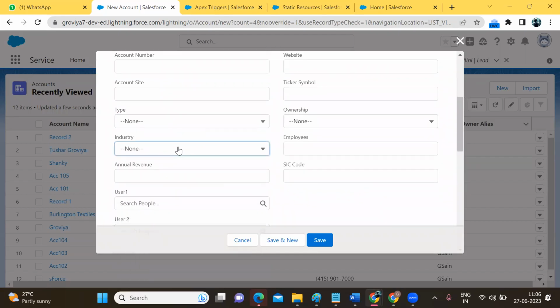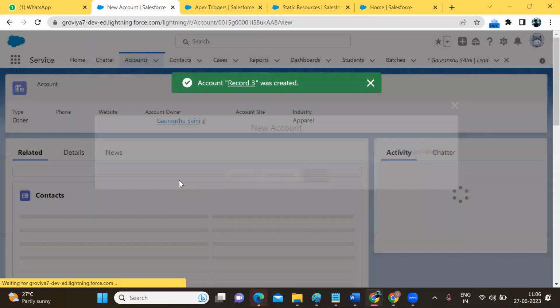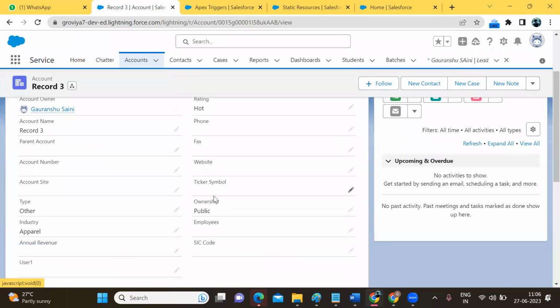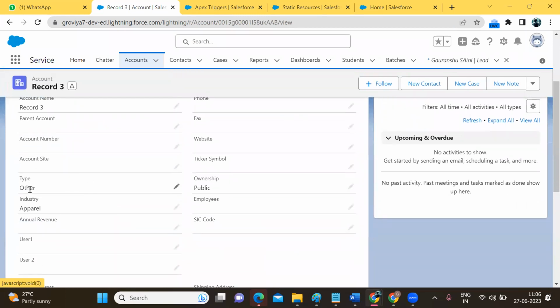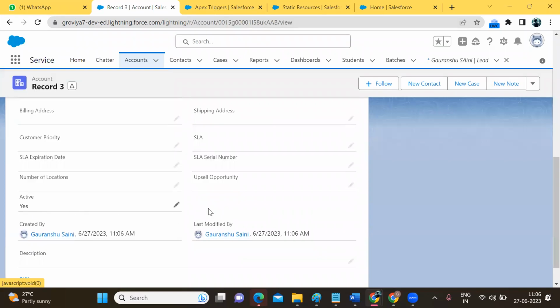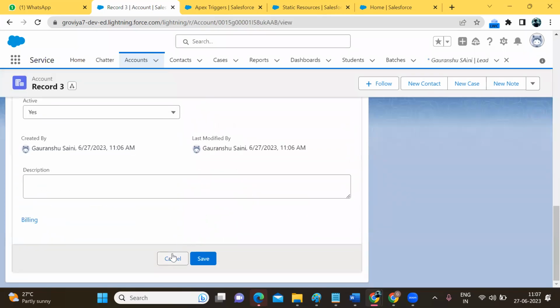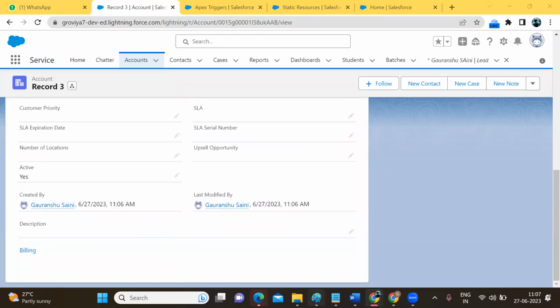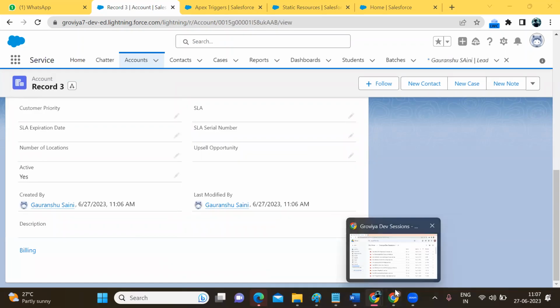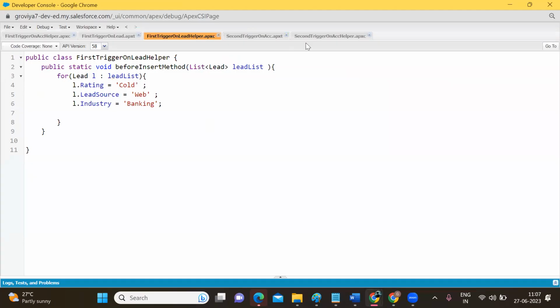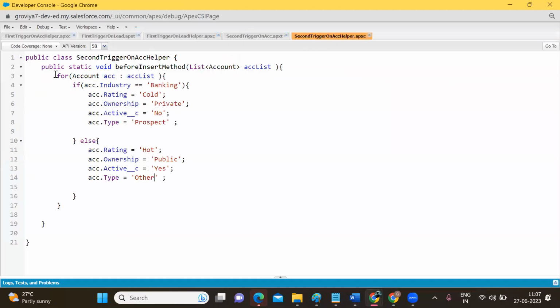Again I'm clicking on the new button, name Record 3, and for industry I'm selecting another one. So that time rating should be hot, ownership should be public, type should be other, and active should be yes. Active is a picklist field in which we get no and yes values. Okay, the code is executing. So on the basis of a condition, this is the way to write the logic.